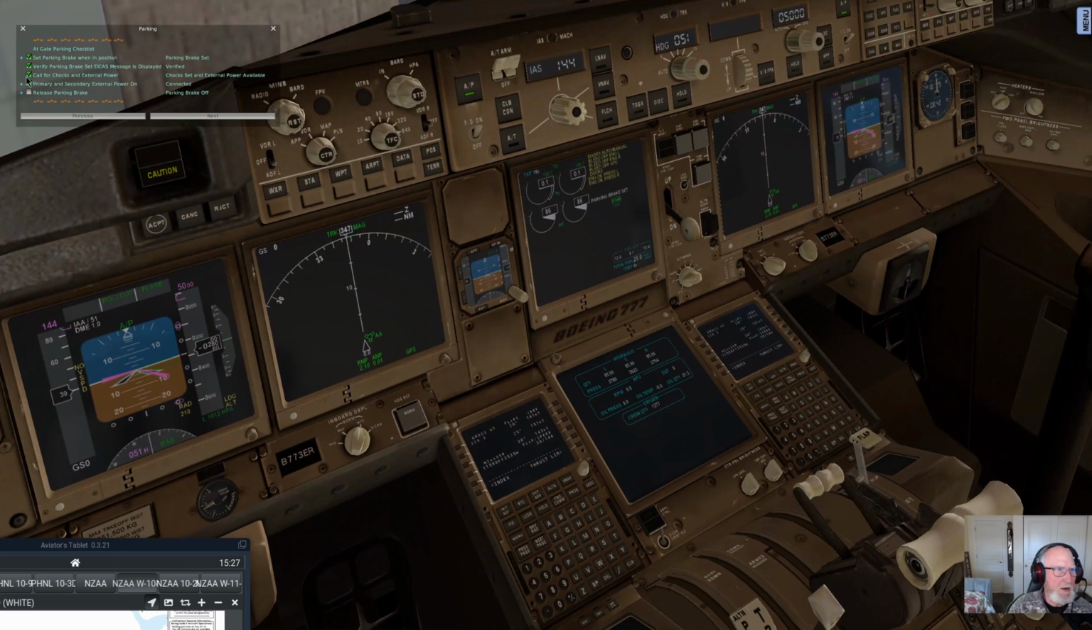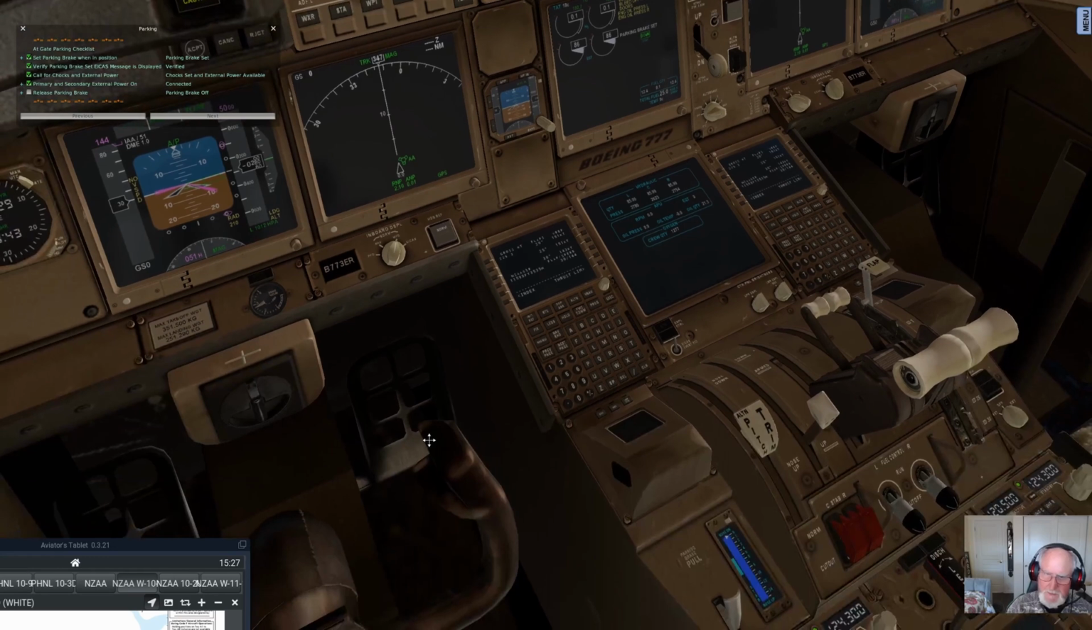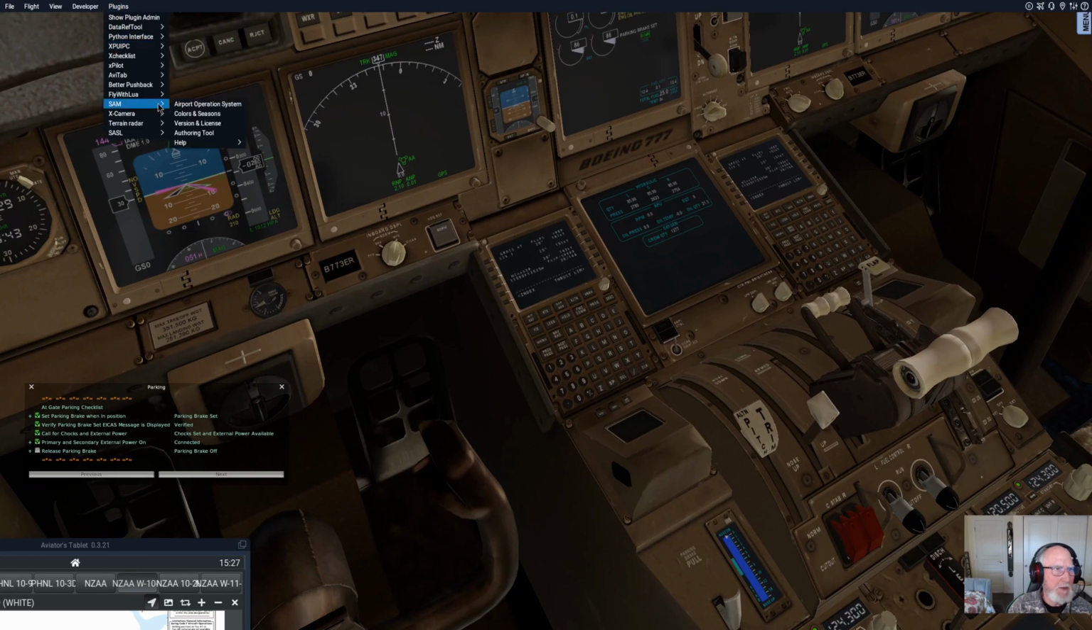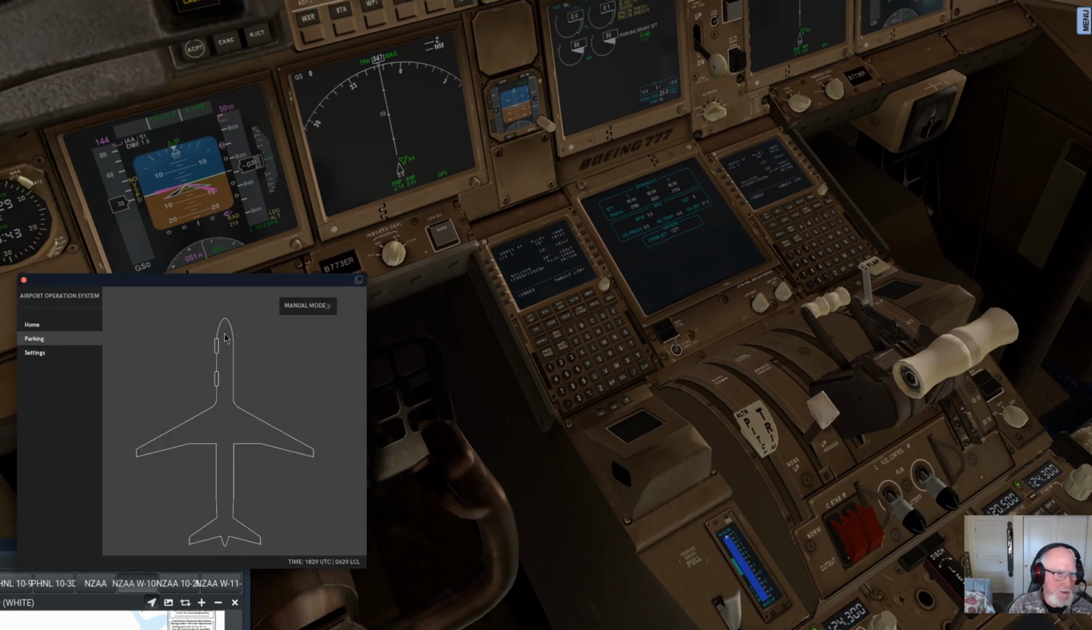And I don't know why the parking brake is off there. It should be on. Let's see. I'm not certain. I don't see my SAM plug-in. Looks like I may have been too close to the other one.